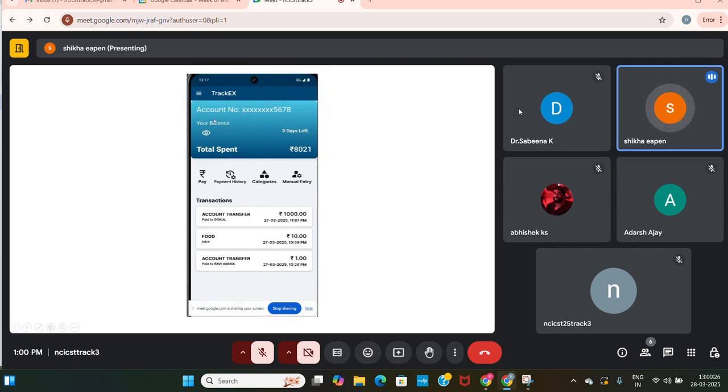Here you can view your bank account number, the total number of days left in the month, and the total expenditure of the month. You can also view your balance by clicking on this I button. You have to enter your PIN, and then your balance will be displayed, but that is only viewable for up to 5 seconds. And then it will go back to this interface, and you'll have to enter your PIN again. So here we have 4 features, that is pay, payment history, categories, and manual entry. And here you can view your last 3 recent transactions.